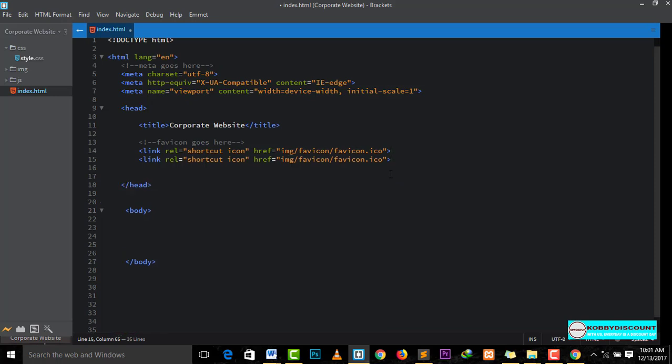Now let me show you where the fab icon will appear in the browser. Go back to your browser, refresh, and there you have it. As you can see from here, that is the fab icon. Okay, let's move on.